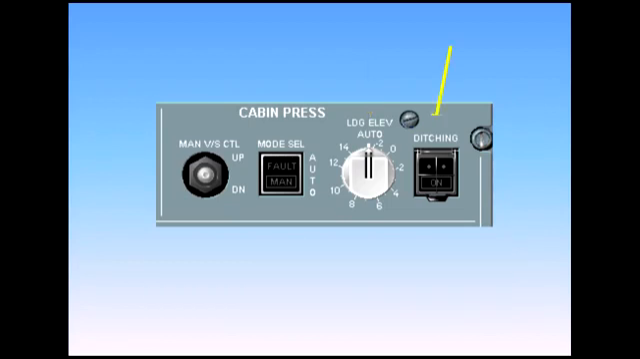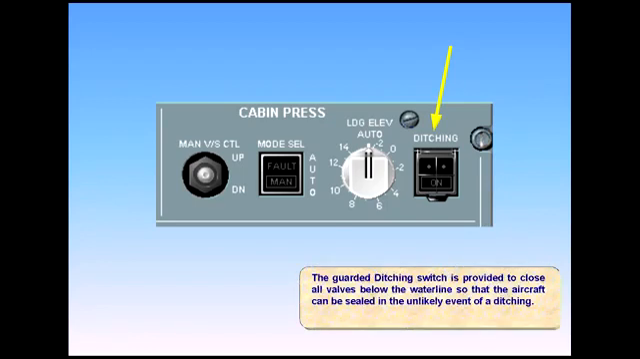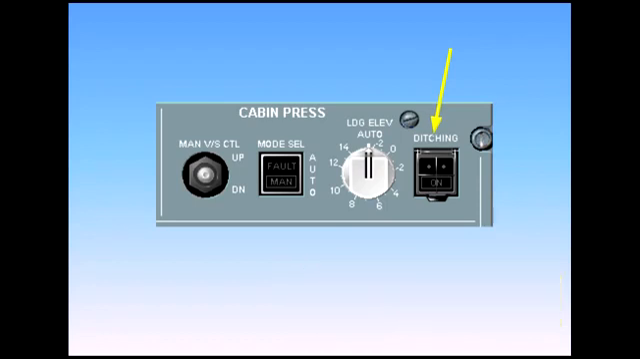The guarded ditching switch is provided to close all valves below the waterline so that the aircraft can be sealed in the unlikely event of a ditching. When switched on, the switch forces the closure of the outflow valve, provided the mode select switch is in the auto position, the emergency ram air inlet, avionics ventilation inlet and extract valves, and the pack flow control valves. This valve is used in cold weather operations whenever the aircraft is to be de-iced.